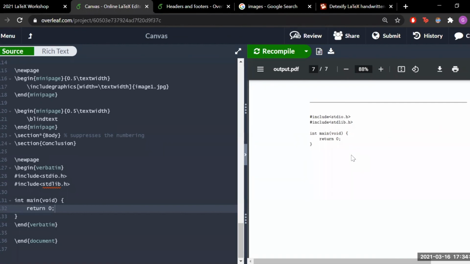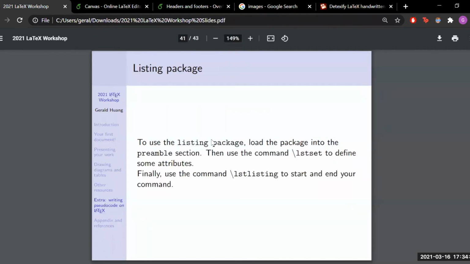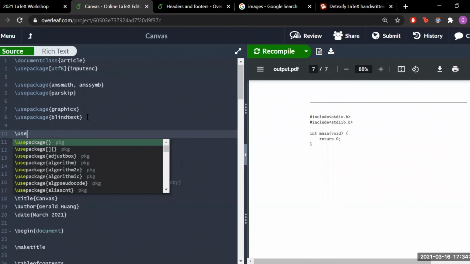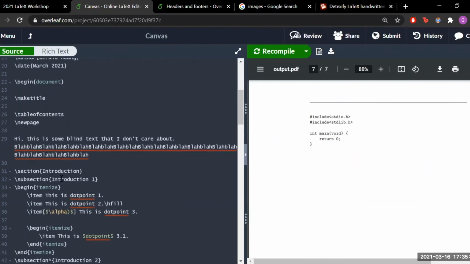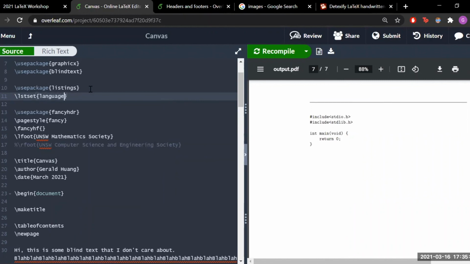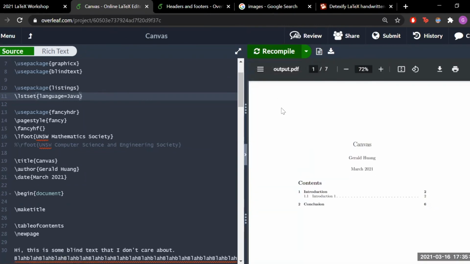If you want to have color though, then another package that you might like to install is called listings, which is basically just source code listing. We then use the \lstset command to define some attributes, and we finally use the lstlisting environment to start writing our code. So if we go ahead and do that, the first thing we want to do is to use the package listings, followed by \lstset, and then we can do something like language equals Java. And hopefully nothing happens. Yeah, so no errors so far. That means we've installed everything correctly.